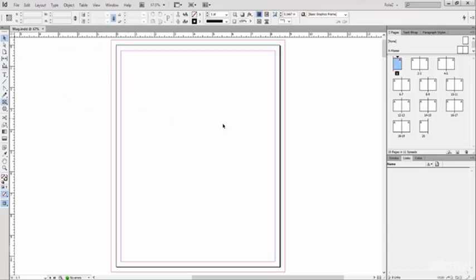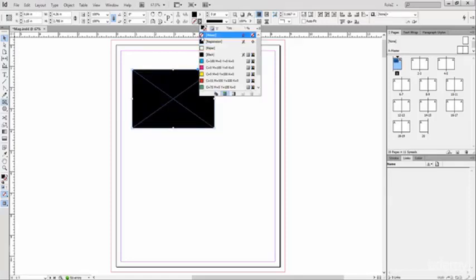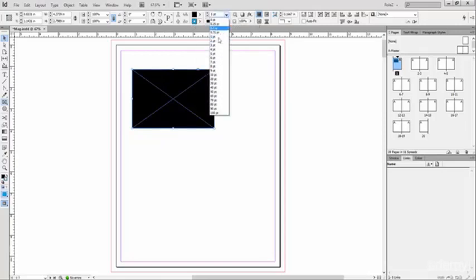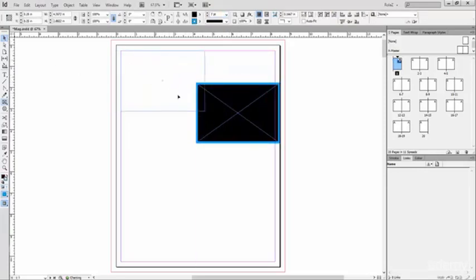Okay, so this is the interface of InDesign, and as you can see, it's not as difficult as we might have thought. It's pretty much the same as Photoshop. As you can see, there are rectangles. We can paint this rectangle black, give it a yellow stroke. So that would be a rectangle.